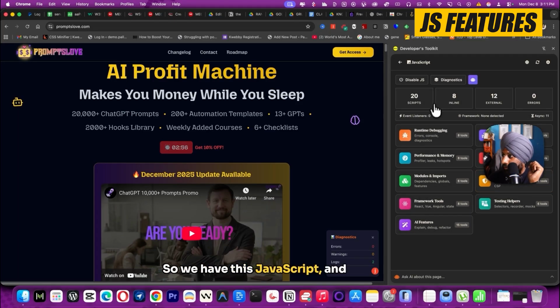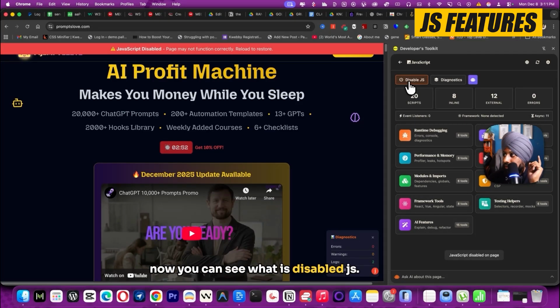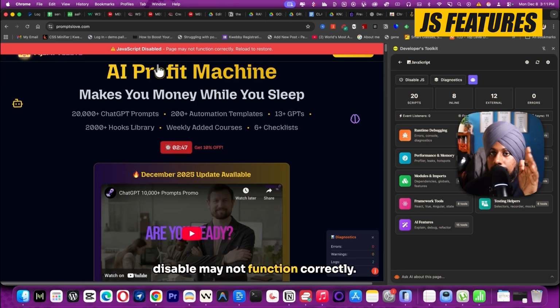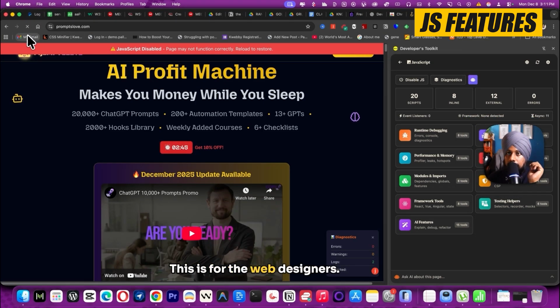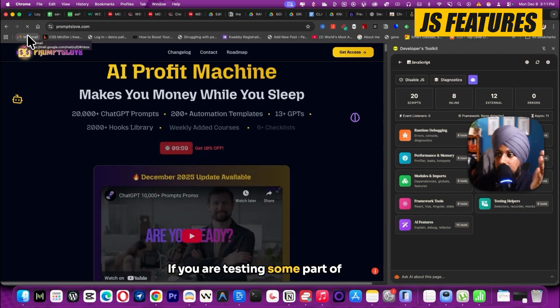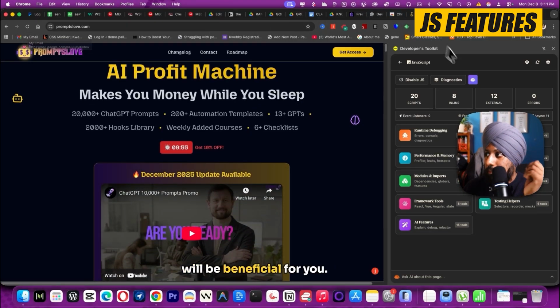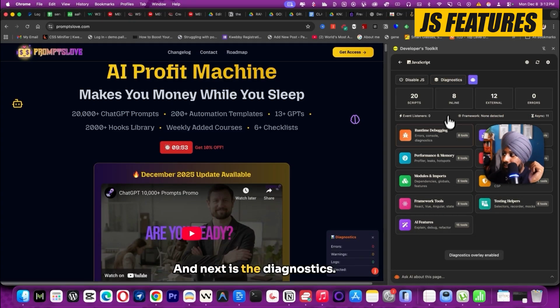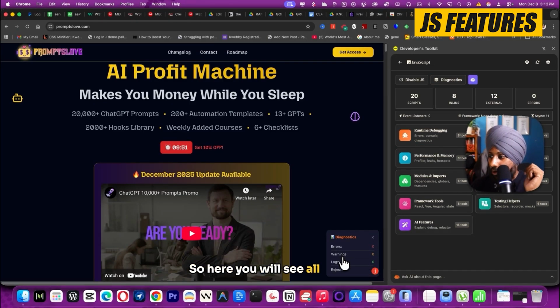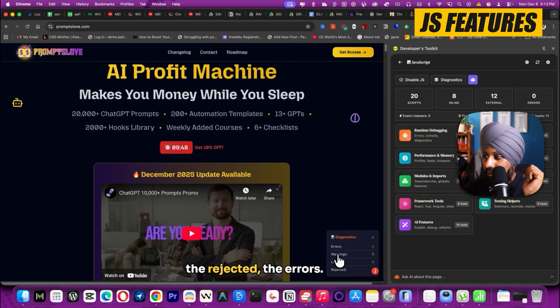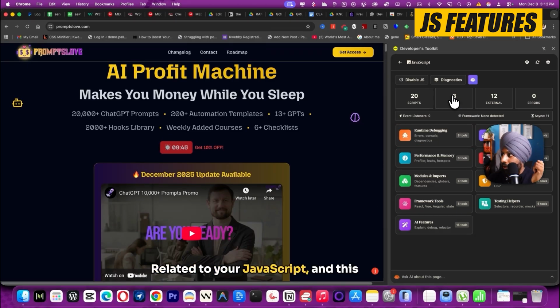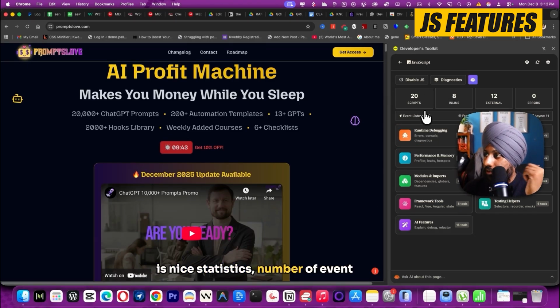So we have this JavaScript, and now you can see the button is disable JS. So if you do that, then it says JavaScript disabled, may not function correctly. This is for the web designers. If you are testing some part of your page for debugging or something, then this will be beneficial for you. And next is the diagnostics. So here you will see all the diagnostics, the logs, the rejected, the errors related to your JavaScript. And this is nice statistics, number of event listeners, framework, and asyncs.